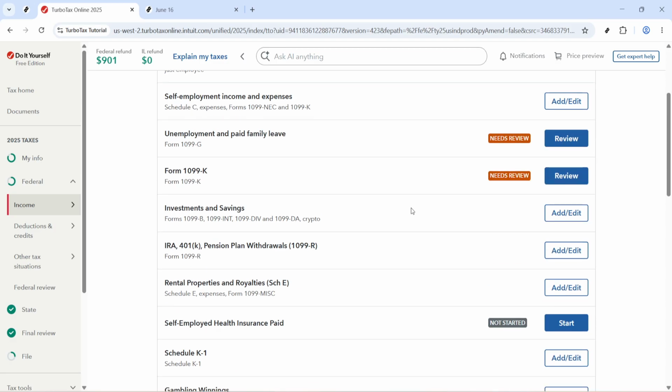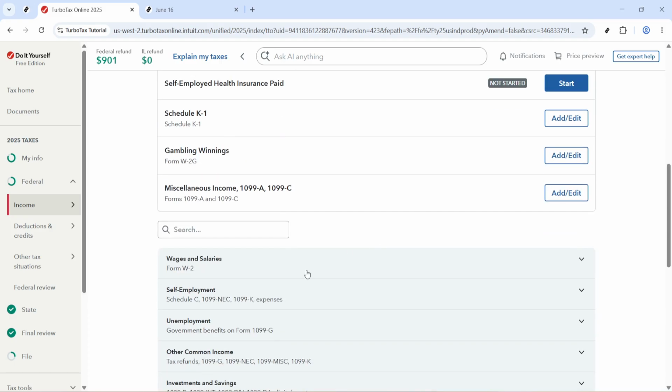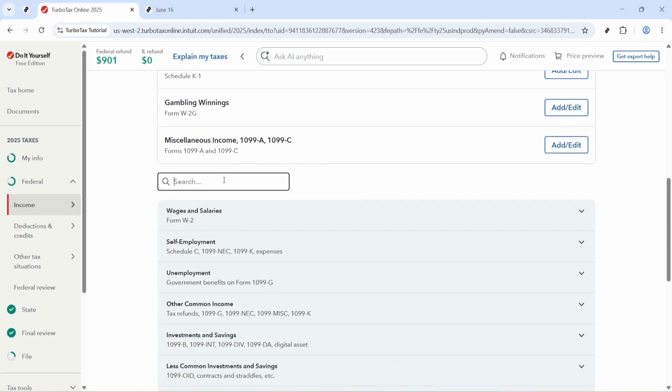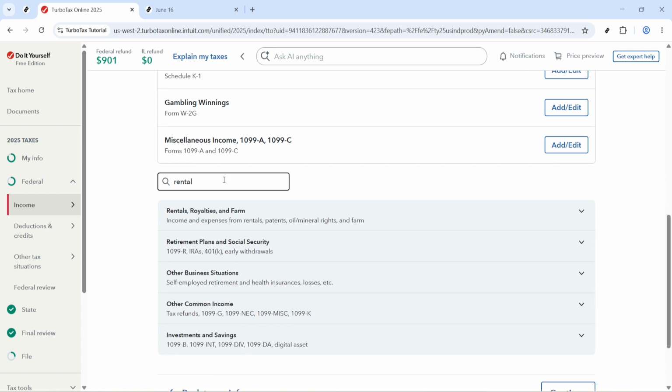Once you're on that page, use the search field and type in "rental." This is a quick way to narrow down the list, especially if you don't want to scroll through every income category manually. Searching helps TurboTax surface the section that applies to rental property activity.